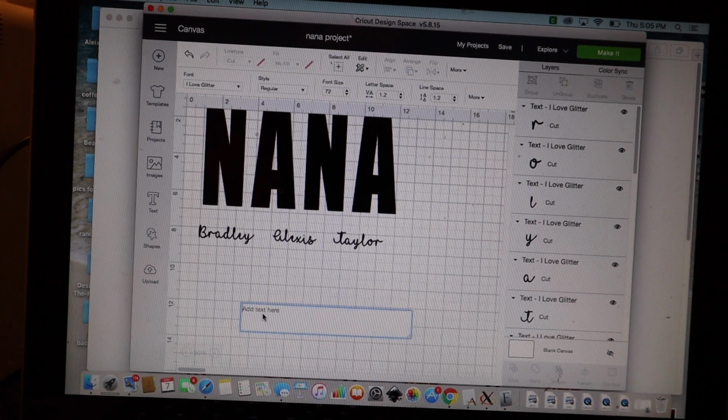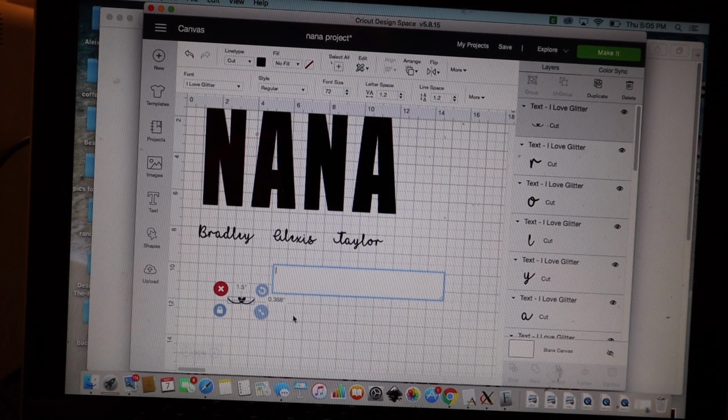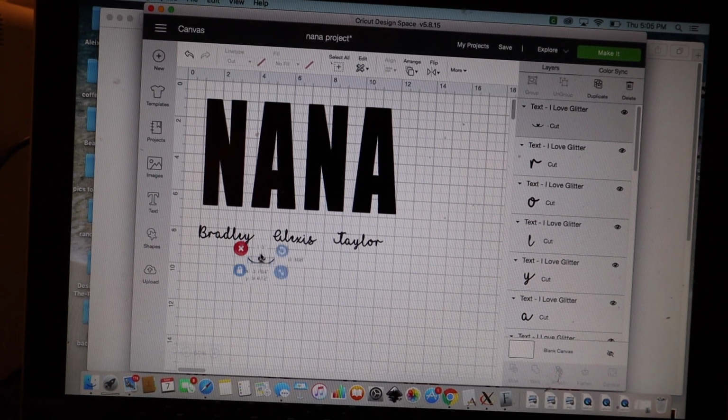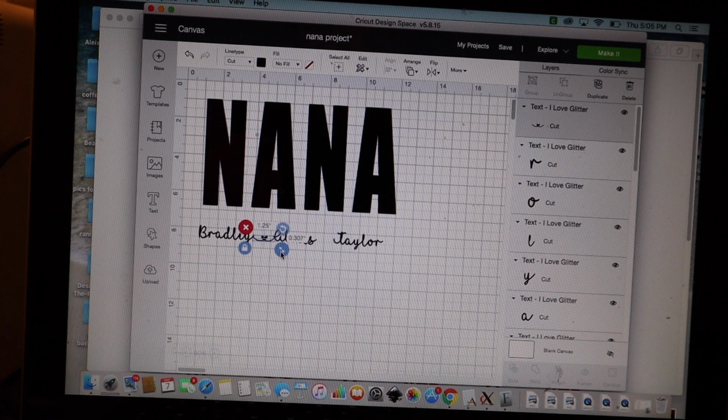Then I'm going to go back in here and click in that text box that I added earlier, and Command V, which is just pasting it in. Once I've done that, you can see it's a heart. Now, if for some reason the heart doesn't appear, make sure that it is still selected in I Love Glitter. It needs to still show that font up there in order for that heart to appear.